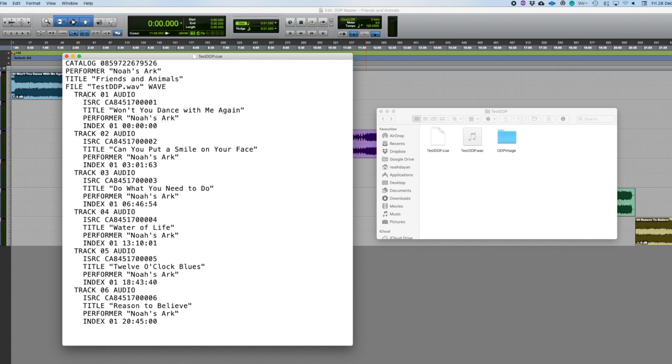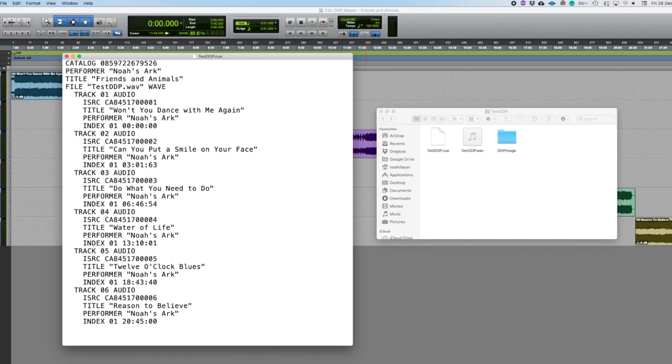So track 01 is the first track, and then we're going to say audio to specify that it's an audio track, right? Then ISRC, which is the recording code, the international standard. So if you have your code, put it in. I highly recommend you put it in. And this one starts with CA because I'm registered in Canada actually, and then I've got my artist code, and then the year and the release, right?